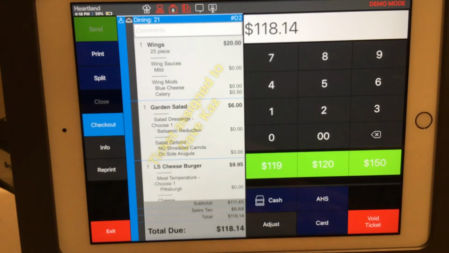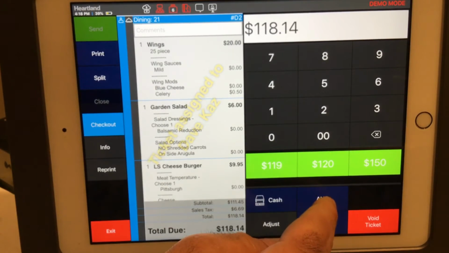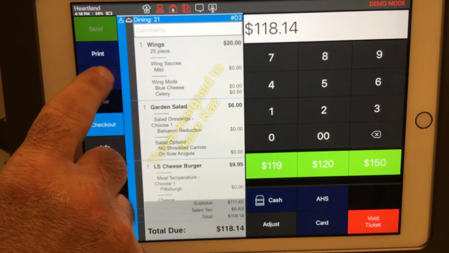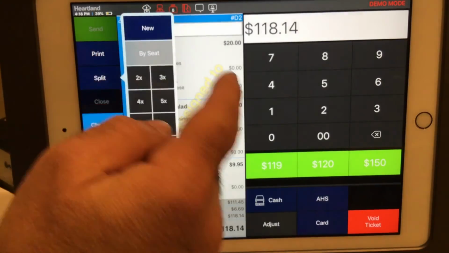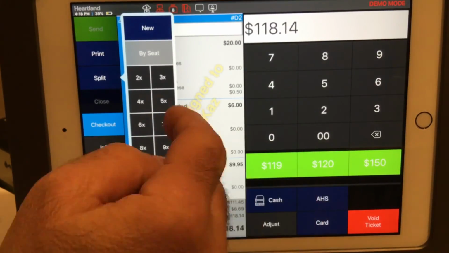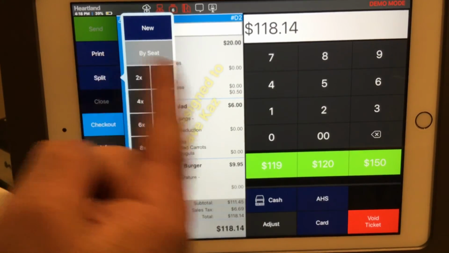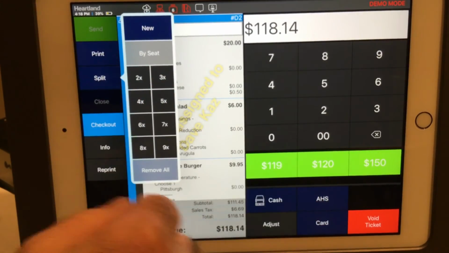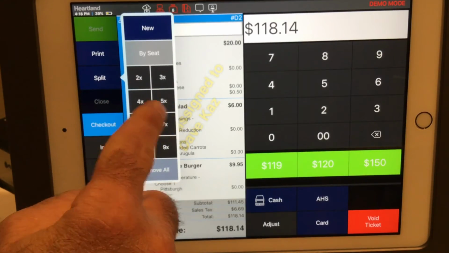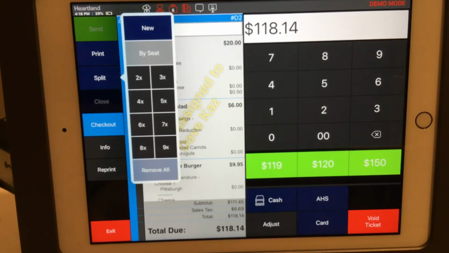The AHS is our fake credit card button, so I'll just hit that to make it simple. By the way, you can also split checks very simply. I can split by item just by hitting new and assigning different orders to different checks. If we're doing seats, I can split by seat and it'll split up the seat. If I want to split up the check evenly dollar-wise, I just hit how many times I want to split it, and the check will automatically split it all up.